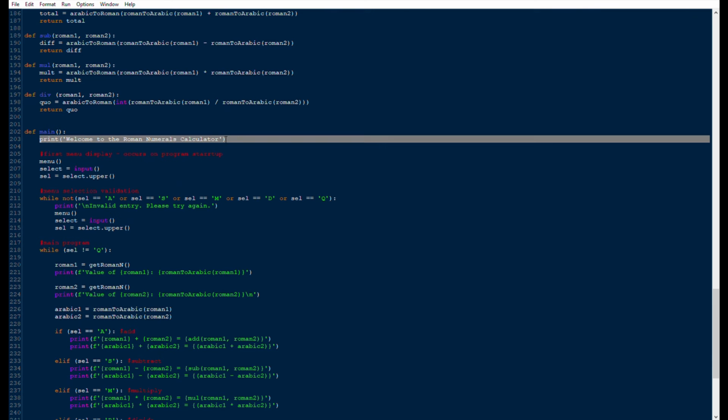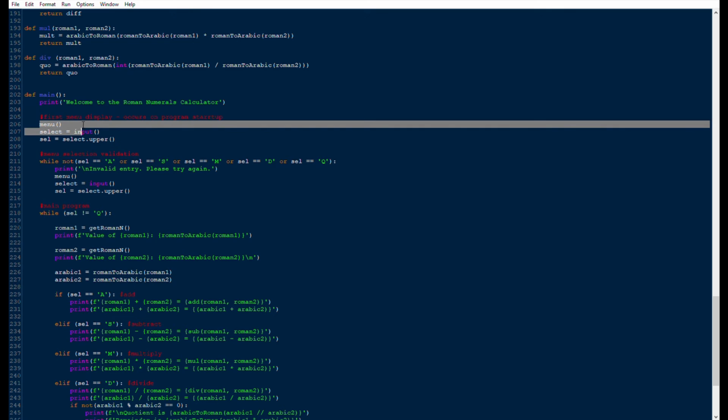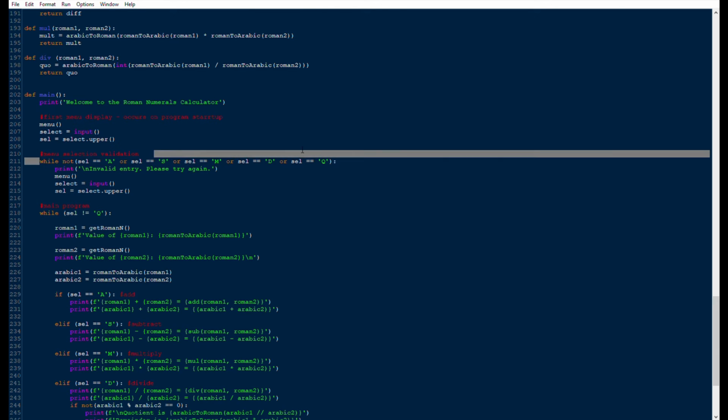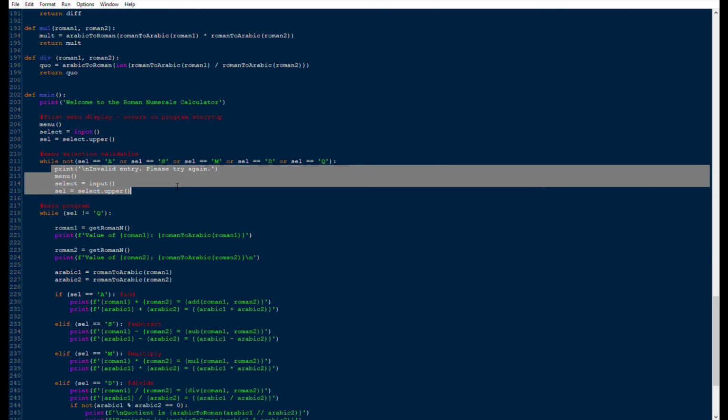Alright, the main function. It says hello, welcome. Very fun. Then it's going to print the menu, and then the selection, which is whatever they input, and uppercase that selection because I worked in uppercase. If they are stubborn and they don't put in a proper input, then it's going to prompt them again and all that.